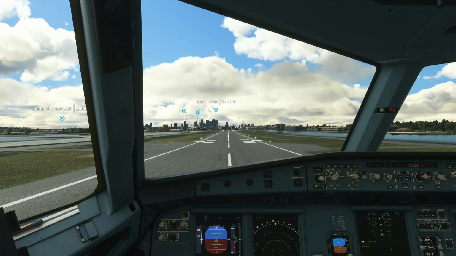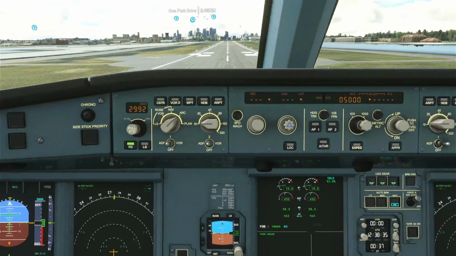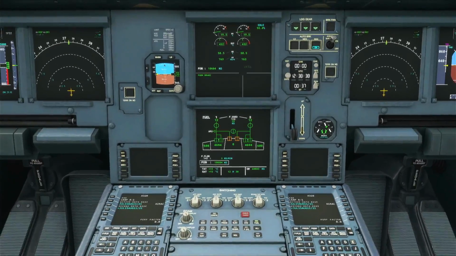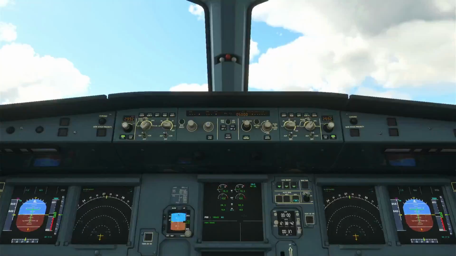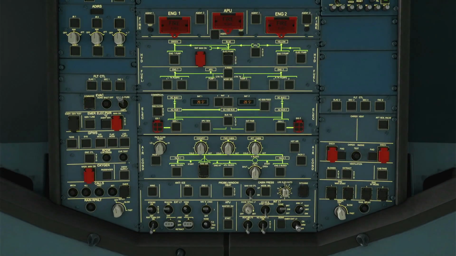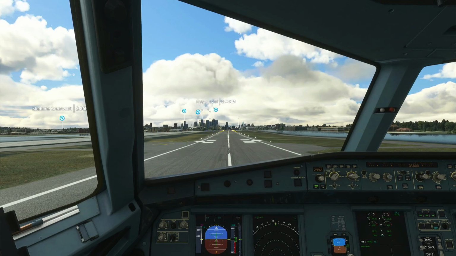Okay, so for this next part, I'm going to show you, I'm in the A320 obviously at the moment, how we can go between the predefined instrument views in your aircraft. Like I said, I'm in the A320 because it's an excellent aircraft to show off these different instrument views. I'm going to show you how I did that.